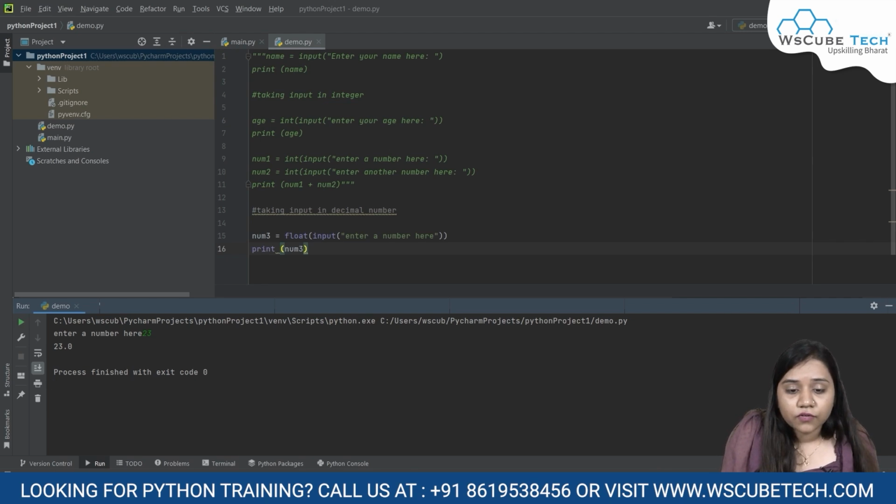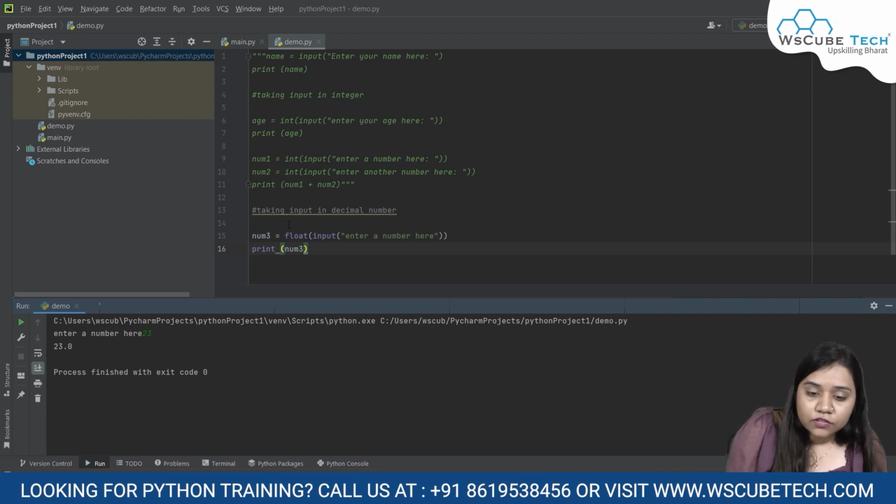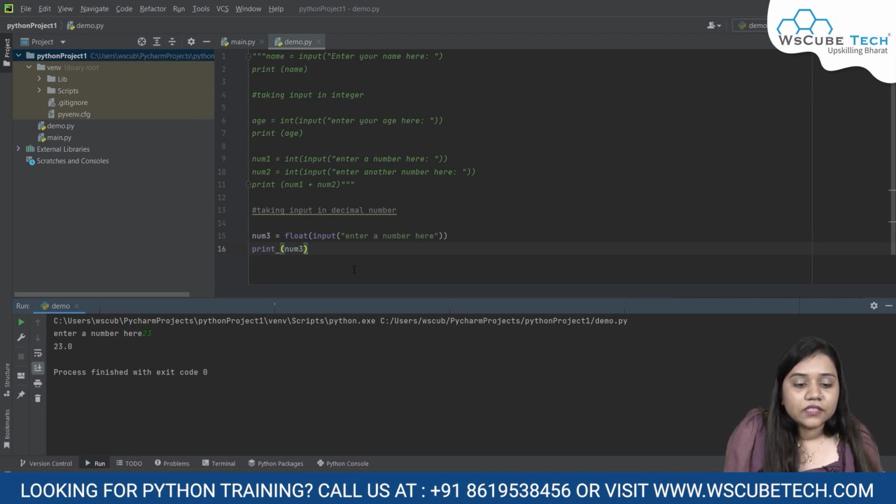So yes, for the decimals, we need to remember using float. The short form is float and the complete is floating points. They are called floating points. The short form is float. So float input, enter a number here. So these are 3 majors.